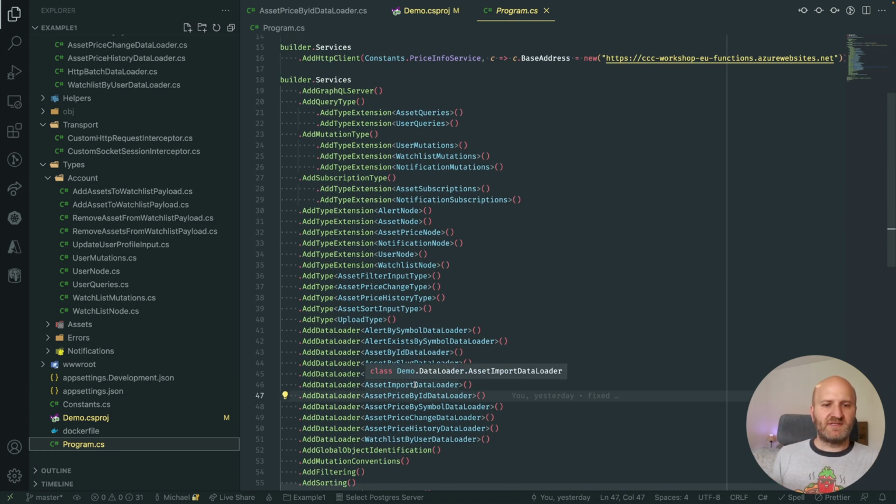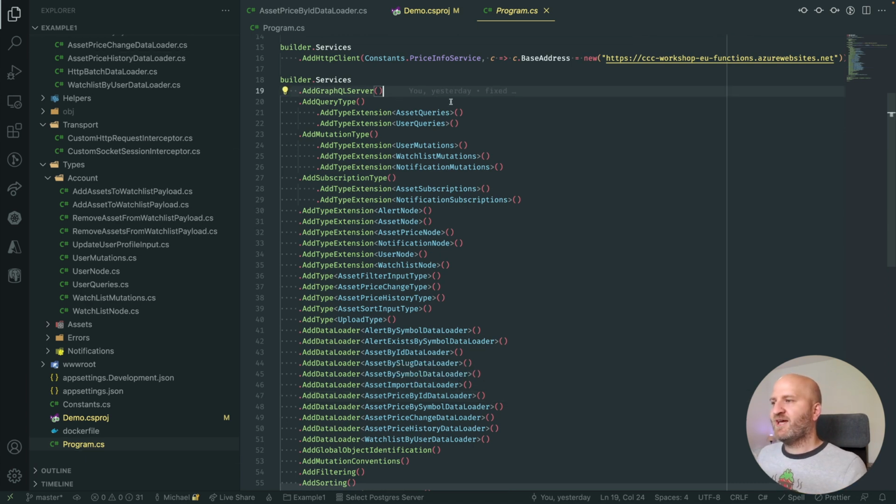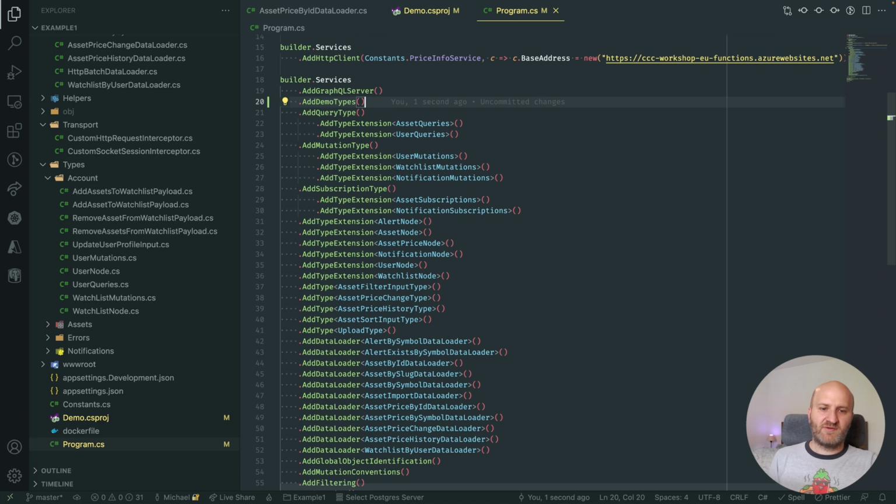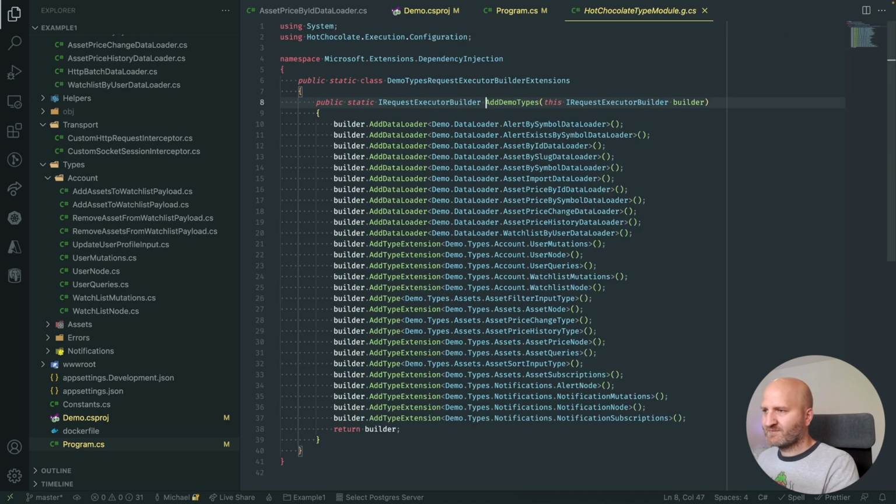So just by putting this analyzer in, we already have the auto registration generated. We just need to chain in the AddDemoTypes here, and you can see how quickly it actually generated. I just put the package in. We already have this type extension here. And we can go in and we can see that the source generator actually analyzed our project and found all the GraphQL related types here. Like we have the data loaders, we have type extensions, and we have the actual GraphQL types.